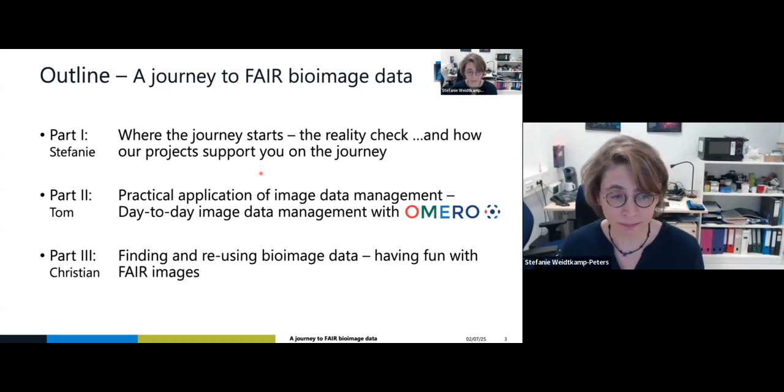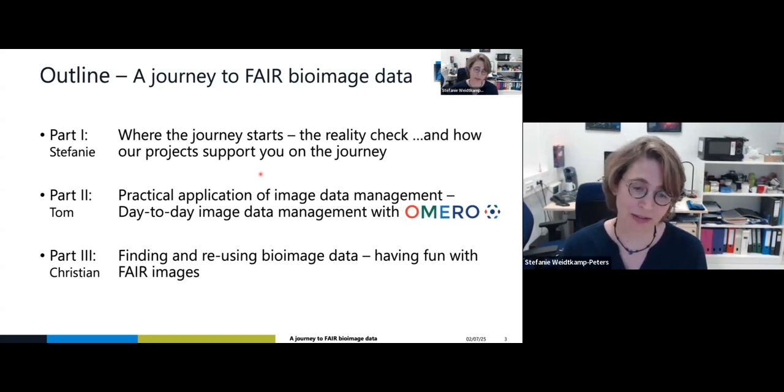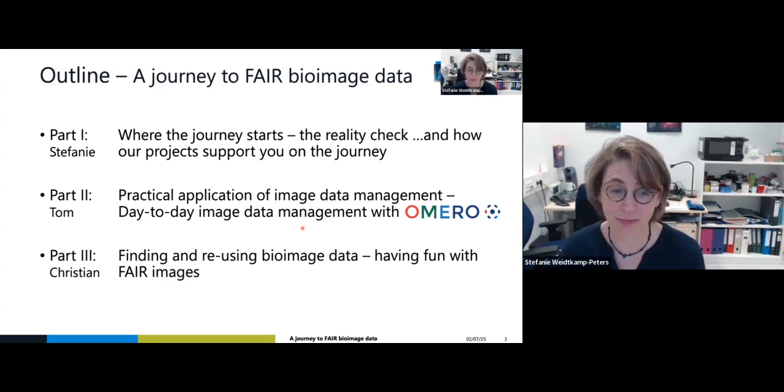And then Christian, at the end, once you have your imaging data under management and in FAIR conditions, will show you how you can refine and reuse imaging data. That can be fun and hopefully has really high impact for your science and your research projects.